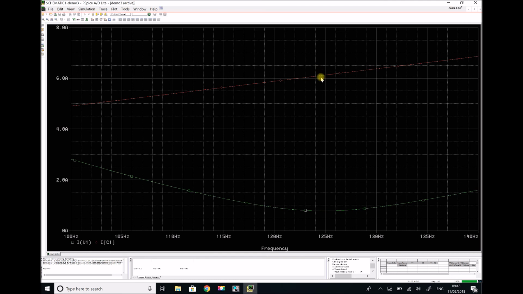Now, if we wanted to calculate our Q factor at resonance, all we would need to do is divide the 6.1 by the 0.78, and running that through the calculator gives us a Q factor at resonance of 7.8. Now, as I mentioned, I have done this as hand calculations, and the value that I calculated for the Q factor at resonance was 7.8. So our simulation supports the calculation that I did earlier.